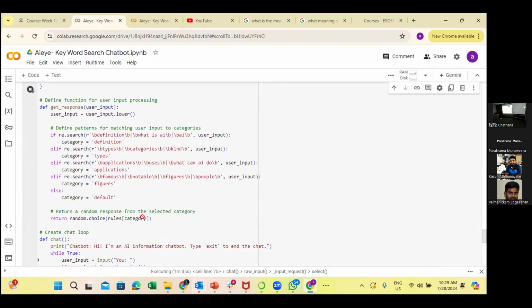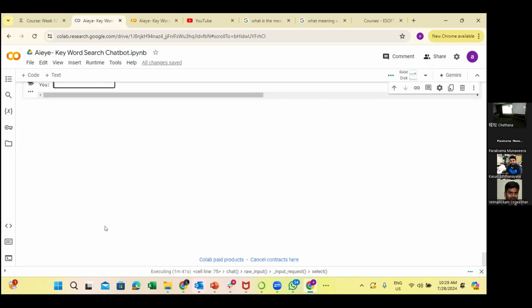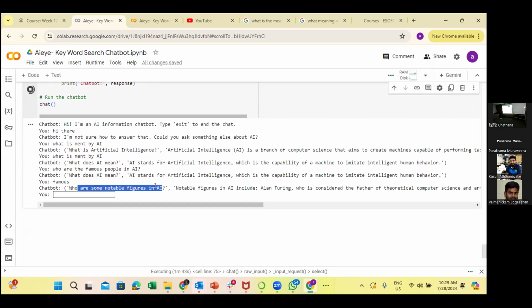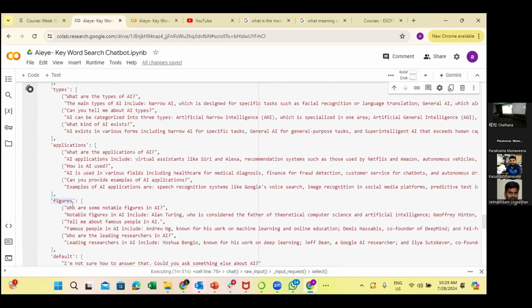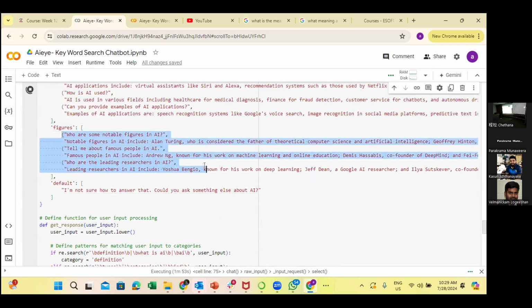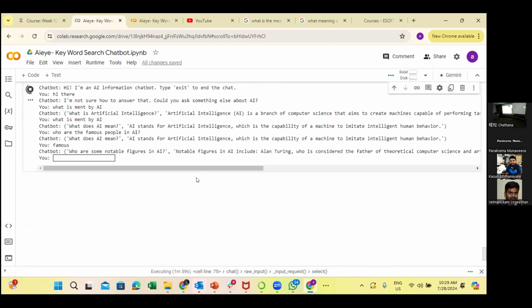Famous people in AI. Maybe say famous people. Just type "famous". What is going to happen? It's going to say, who are some notable figures in AI? Because I have defined the word "famous" as a keyword and routed it to the category of figures. Under figures, I have these three question designs. So I pull out one and display it to you. That's what these keyword-based chatbots do.